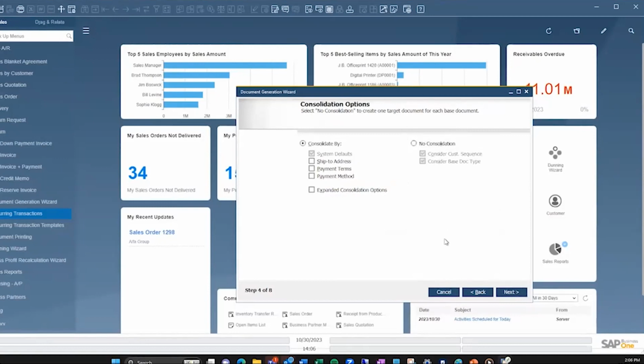To do that, what I can do is select my ship to address, or if I select my expanded consolidation options, I can define certain user-defined fields or other things like that that might help me consolidate those items so that the customer isn't getting as many invoices. So I'll leave that open for now. I'm just going to use my ship to address currently.